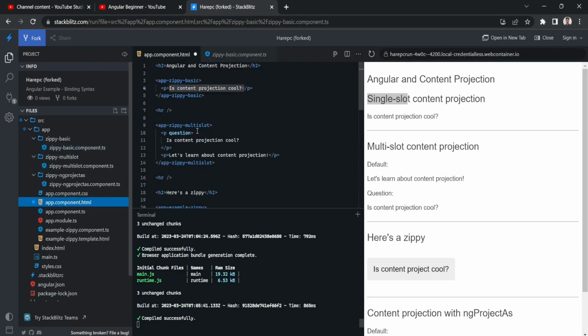Now let's see a multi-slot content projection. In a multi-slot content projection, as you can see, there are two tags here, but the different thing from the single slot content projection is that I have added one identifier, namely question. With this identifier, Angular gives me the flexibility where I can decide the sequence, the order in which I want to put the markup content that is being received.